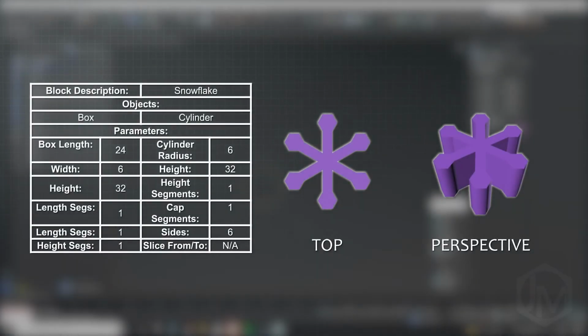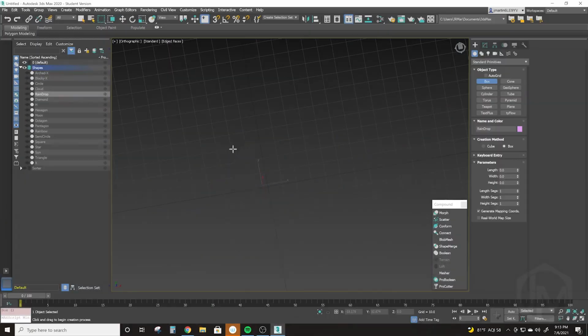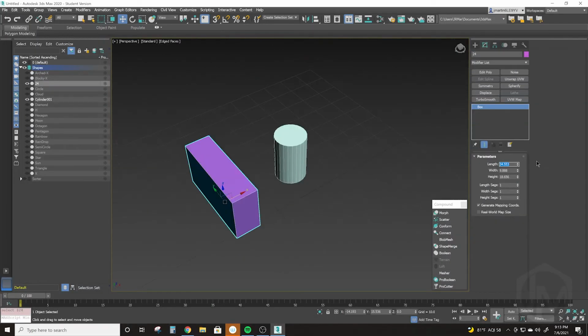Our final shape block will resemble a snowflake. We'll start with a small box and a cylinder. We'll adjust the parameters for each according to the values in the table.